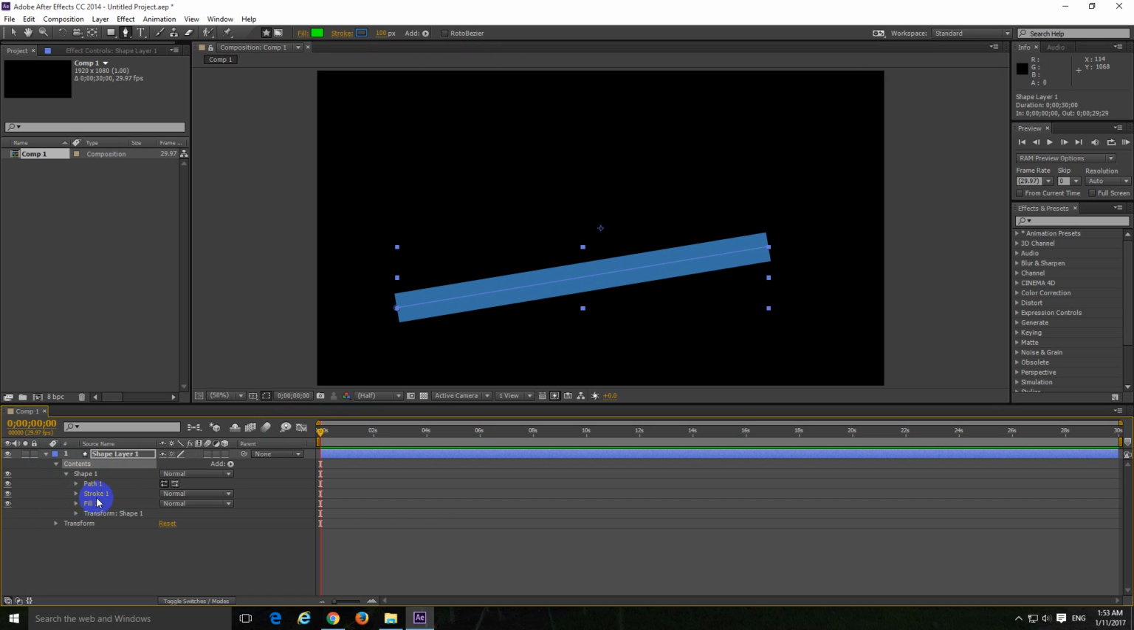shape, stroke, and here at stroke we have line cap. If it's set to butt cap, then it is square. If it's set to round cap, then it is rounded. Both of the ends are rounded.